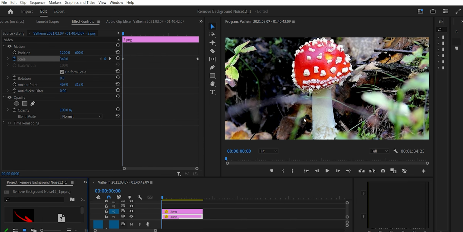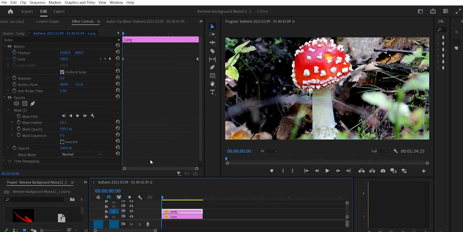Sometimes it can happen that you have this outline from the mask. So again, Effects Control, Mask, and we are going to increase the feather. In my case, I'm increasing the value to 32, but you can also play with it. And of course, don't forget to change the value of expansion.